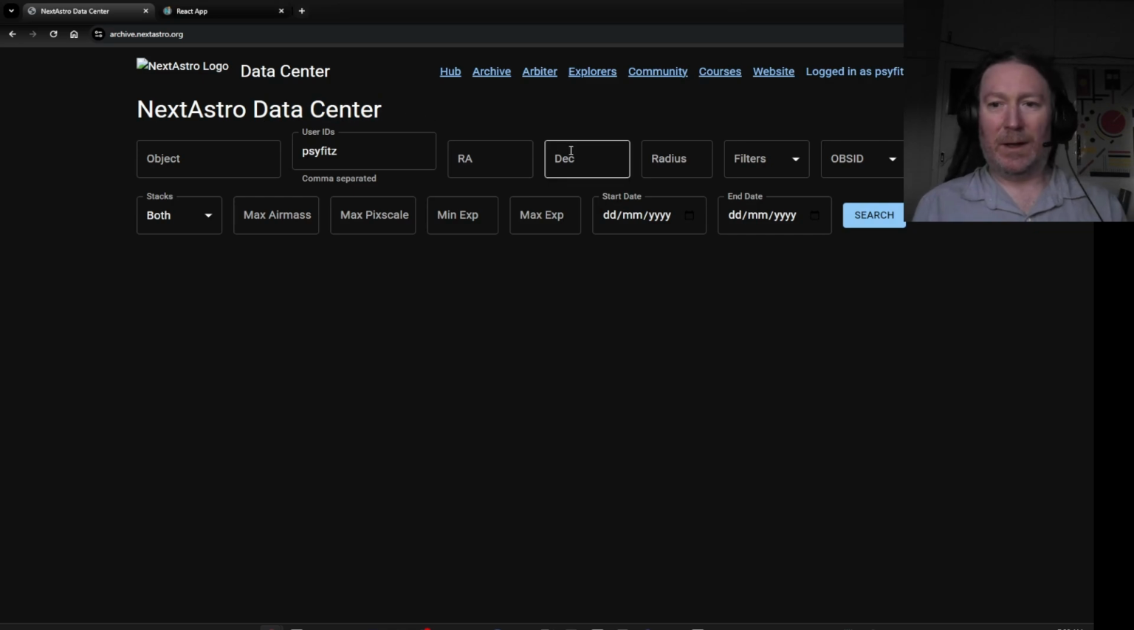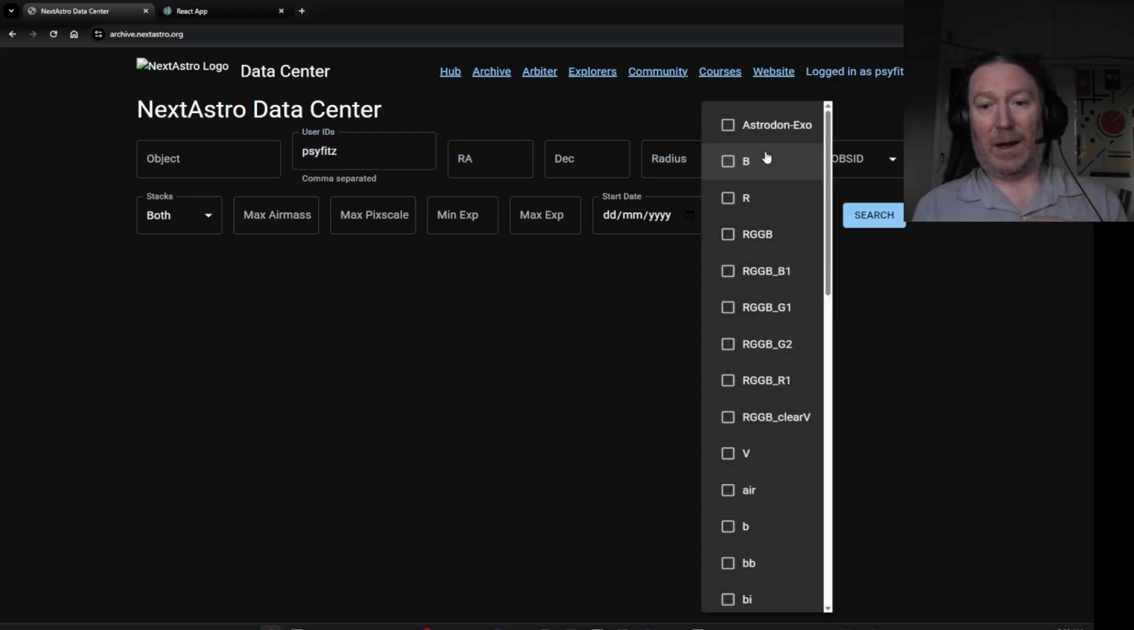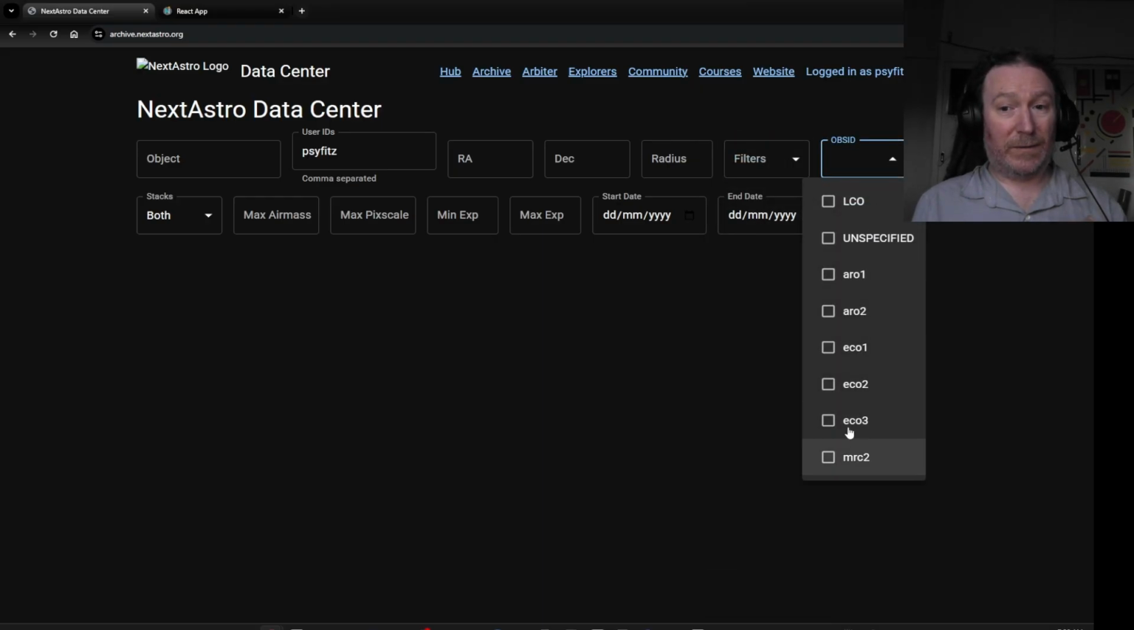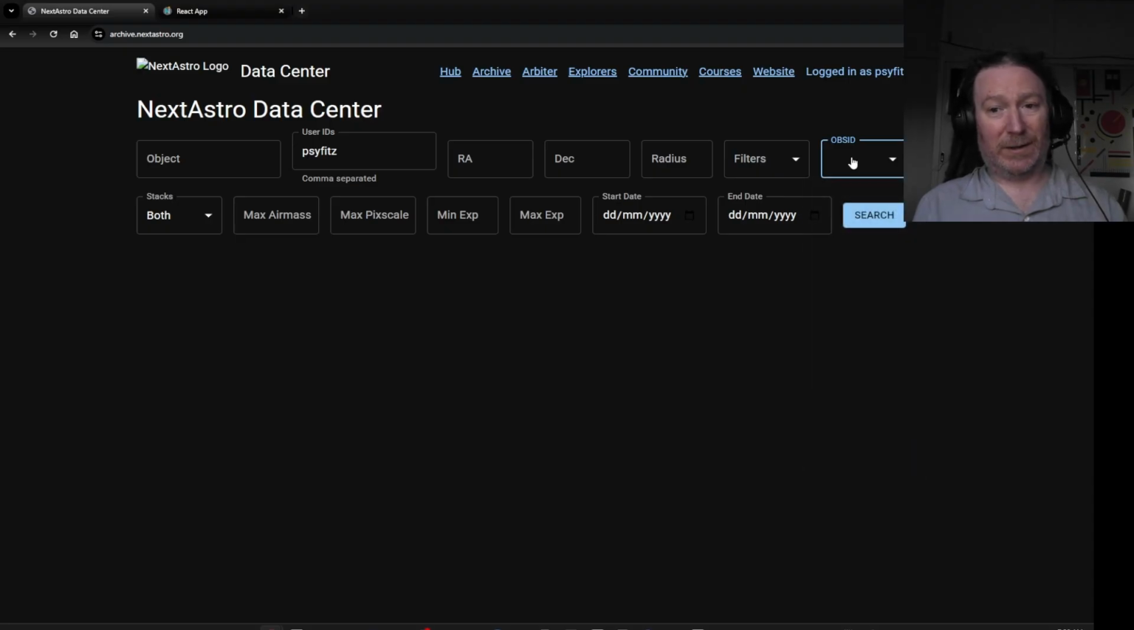So here we are. In here is a bunch of search options. You can search by object name. By default, your username will be in here, so you'll search by username. Position in the sky, what filters, as in what colors of images you want to look at, what observatory, you might only want to see things from one observatory, whether they're stacked or not. A few things like shortest and longest exposure, how high resolution the image is, and how low in the sky it was observed between particular dates. So let's press search.